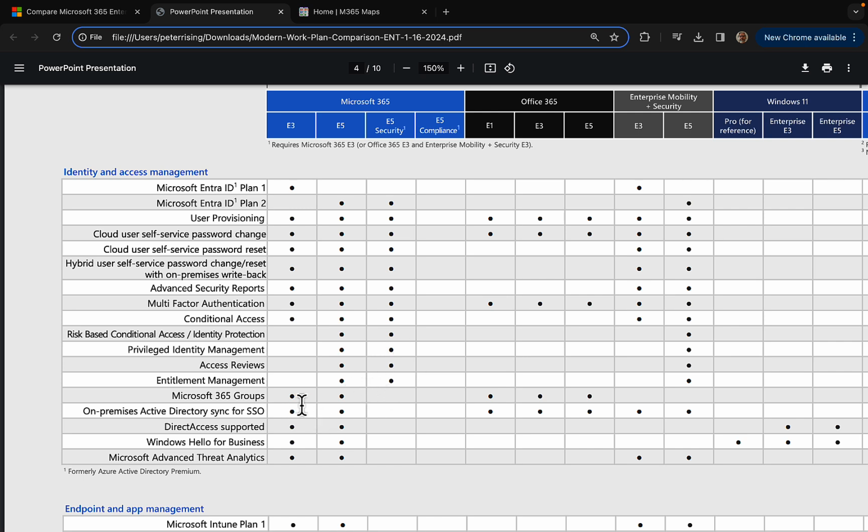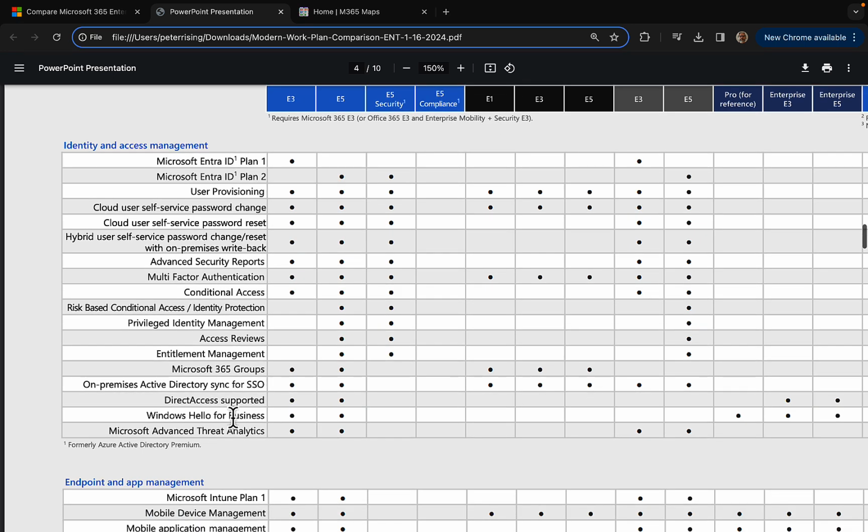M365 groups you get across E3 and E5, and then we get on-premises Active Directory sync for single sign-on across both, direct access supported, Windows Hello for Business, and Advanced Threat Analytics available in E3 as well.